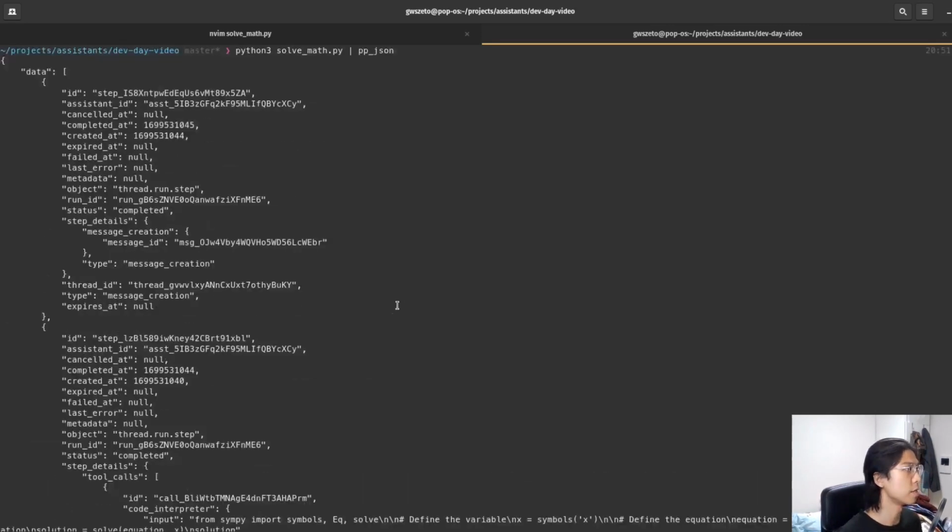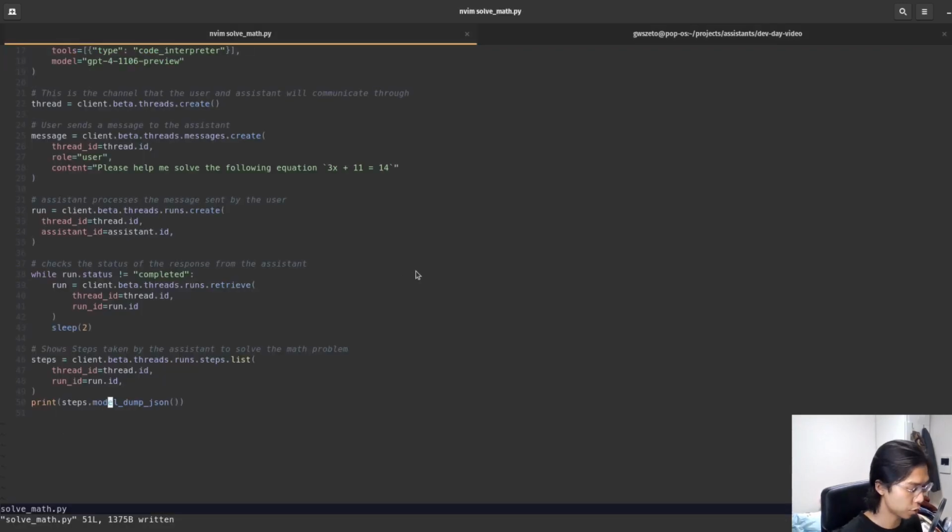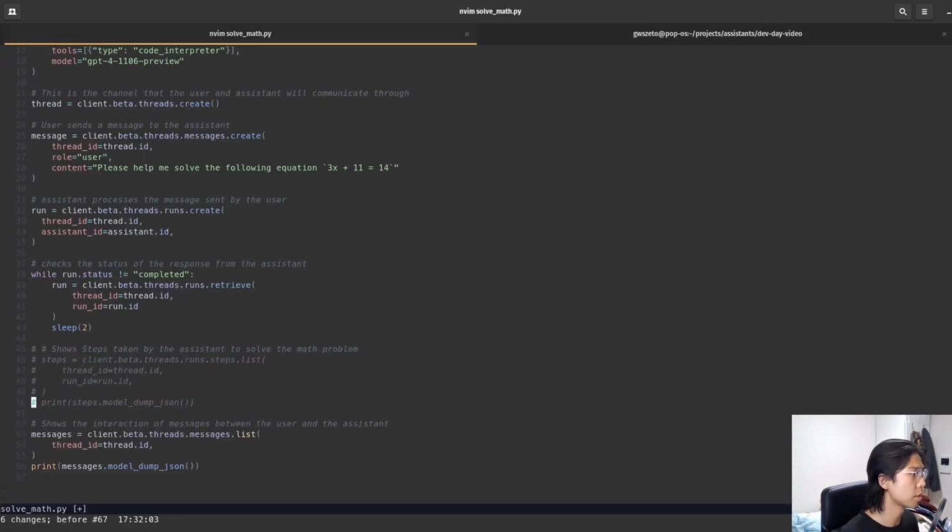And then afterward, in the next step, it takes that output from the Python code and creates it as a message and sends it into the thread. Now going back into the code, what we're going to do next is fetch all the messages from the thread.